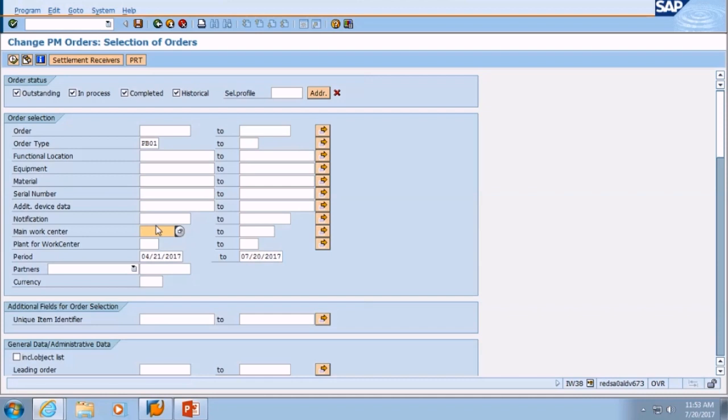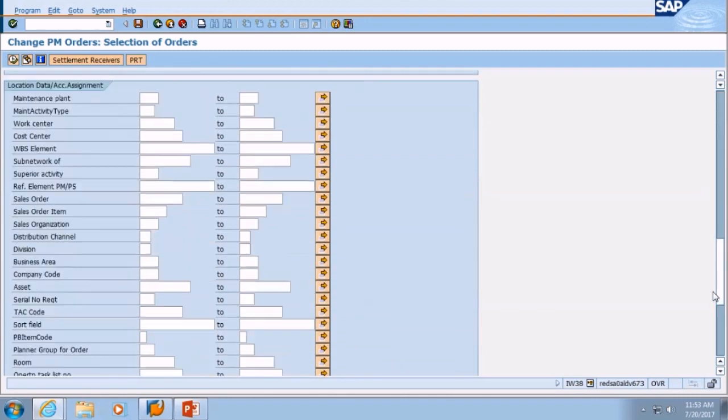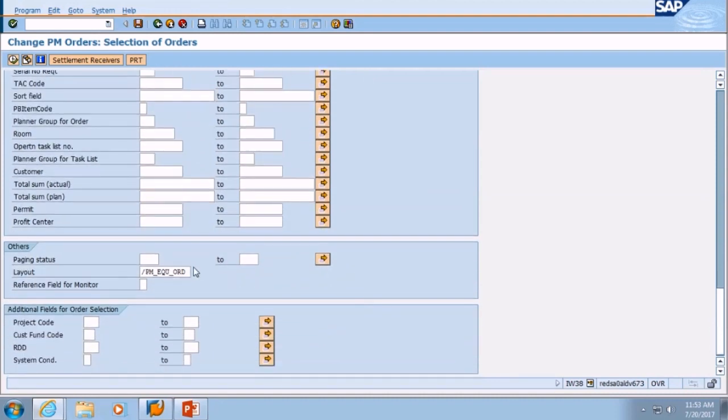In the main work center, we're going to search by the UIC. So if you want to pull up all of your shortages in the system, make sure you put your UIC in the main work center space. In the period field, we're going to clear out this first date so we can bring it up to today's date. And then we're going to scroll this all the way down to the bottom.